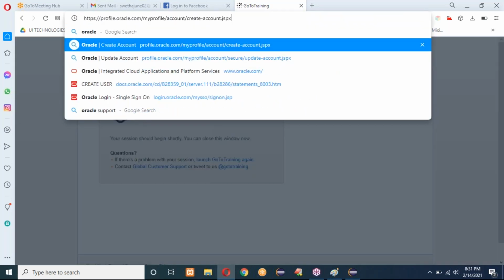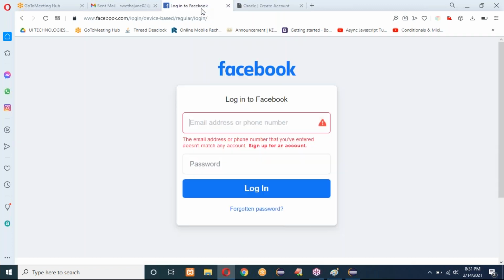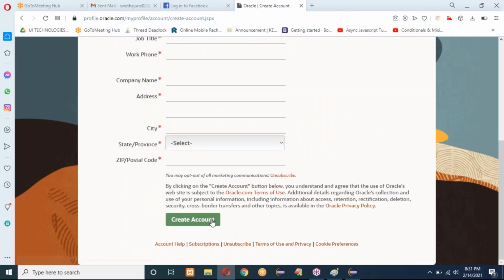Suppose you check Oracle create account, see, it is JSPX. Here also they are using front end username text boxes only. There is no difference between this and that. Front end is common everywhere. Email ID, password, retry password, country, name, phone number. Every time we are asking for some text boxes, some passwords only. But when we click on create account, we have to submit our account, and my details will be saved in the database.